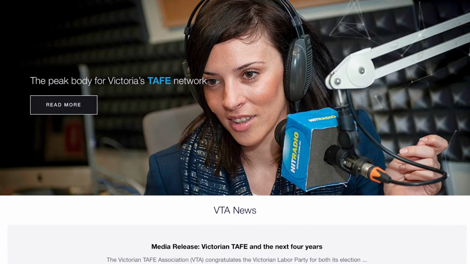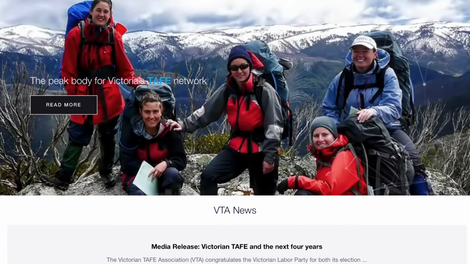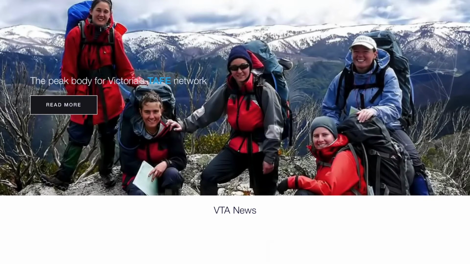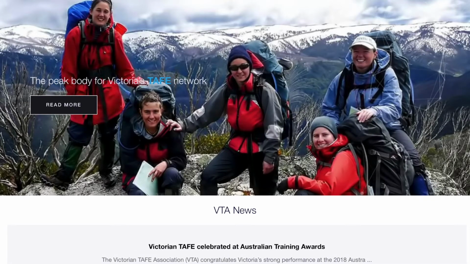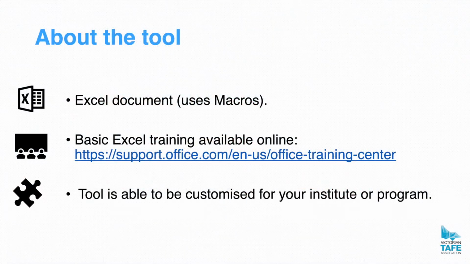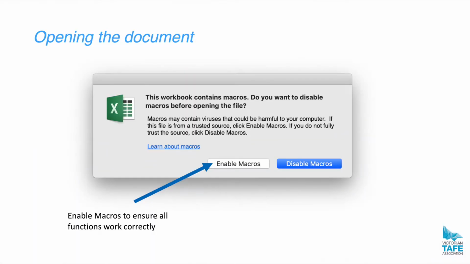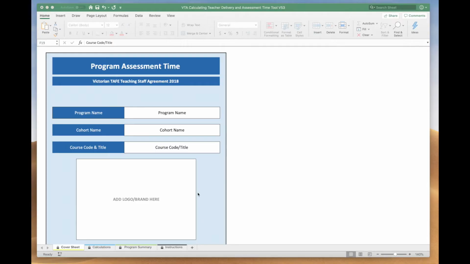To access the tool, go to the VTA website where you can download the documents, the user guides and other resources. The tool is an Excel spreadsheet, and when opening the tool you'll be asked to enable macros. Make sure you do select the Enable Macros function, as this will ensure all of the functions work properly. When you open the tool, you'll see that there are 4 tabs on the bottom of the spreadsheet.